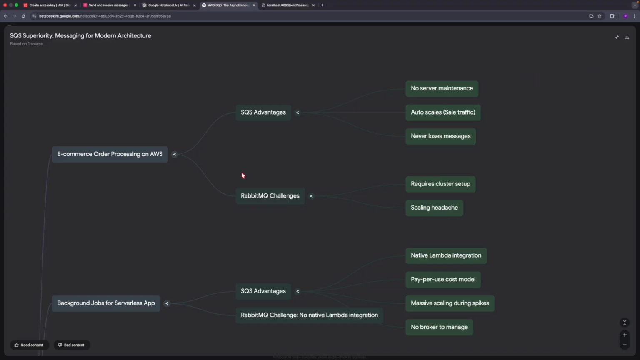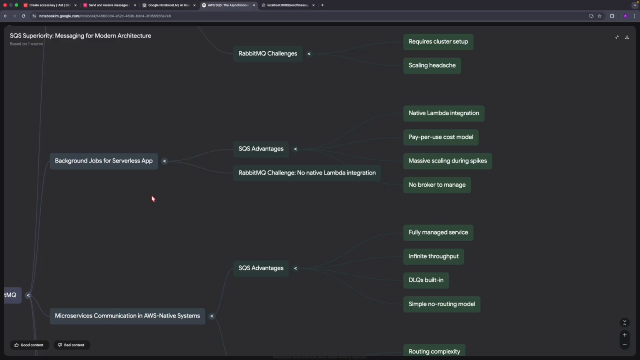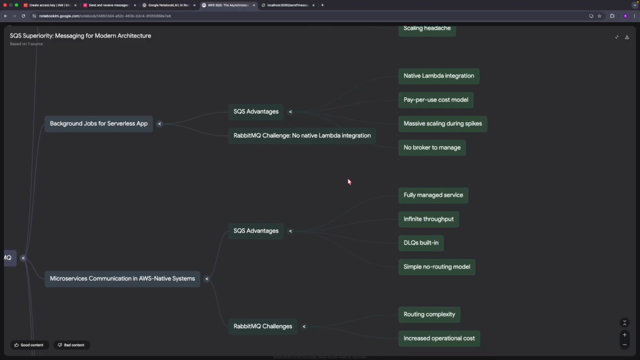But what are the challenges with RabbitMQ? We need to set up the cluster, that is, we need to scale manually, and that is a challenging process compared to SQS. Next, for background jobs for serverless apps like Lambda, which is an AWS service, SQS gives a native integration. We can natively integrate Lambda with SQS, but that is not the case with RabbitMQ. This will help us in scaling massively within a short span of time. But that's not the case with RabbitMQ.